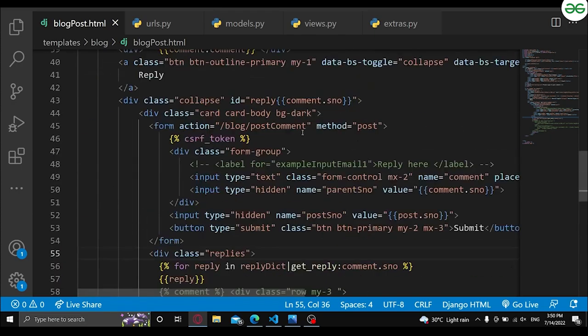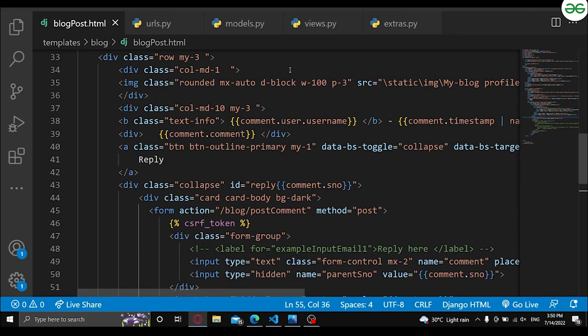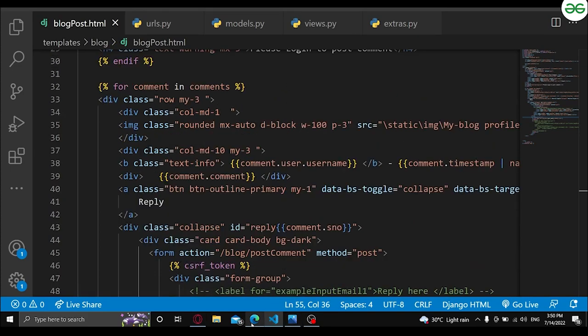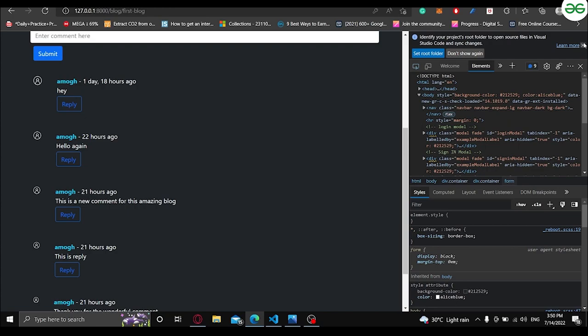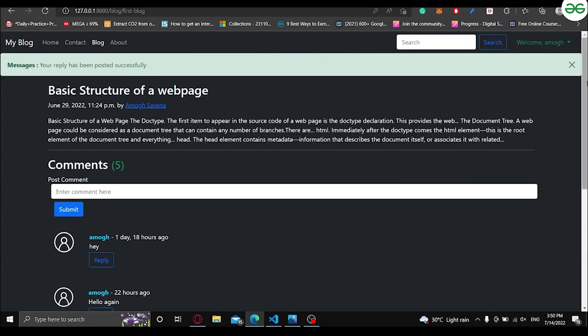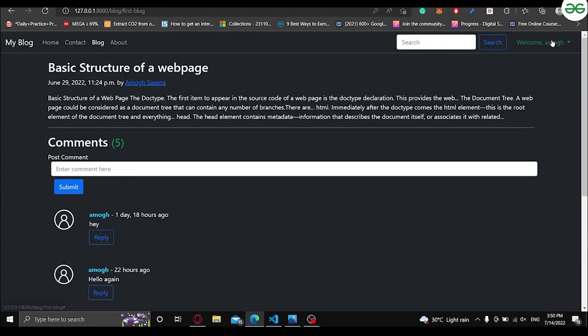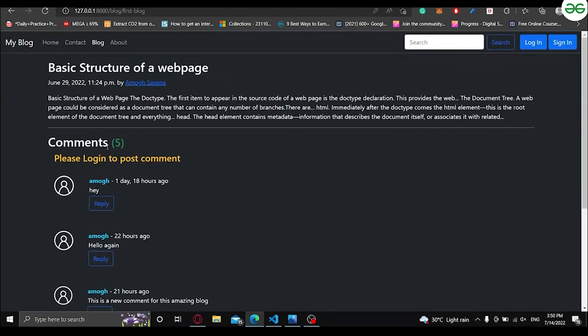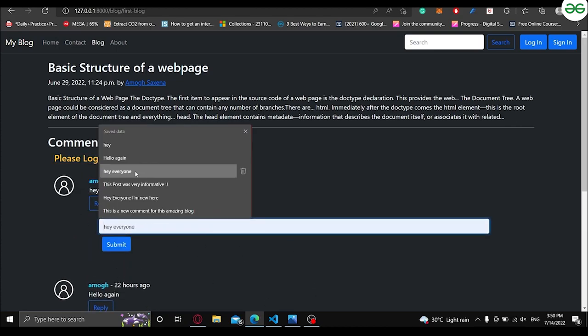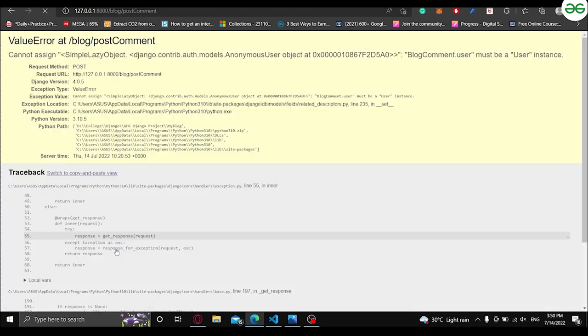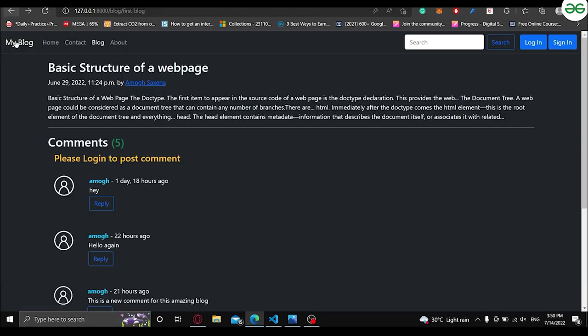Before dealing with that, let's quickly deal with a small issue that I noticed while solving this error. If I log out from here, you can see that I'm not logged in, but I am still getting a reply box. If I reply, I know I'll get an error, but why am I even getting that? If I'm logged out, I should simply not get that reply box, right?